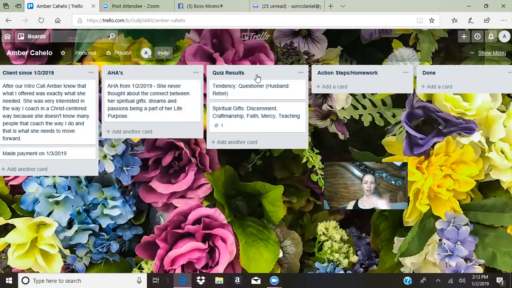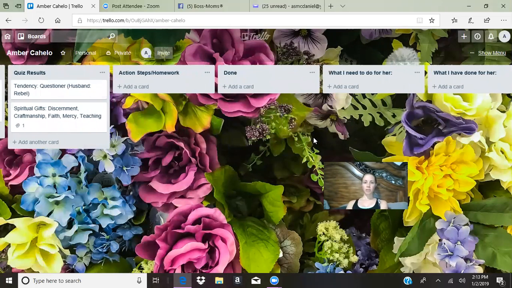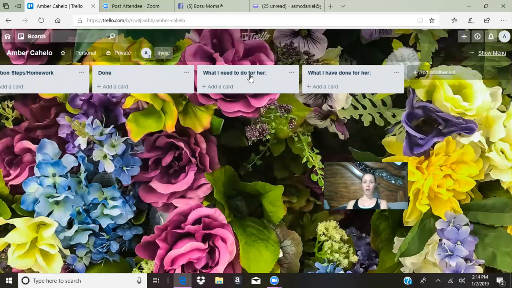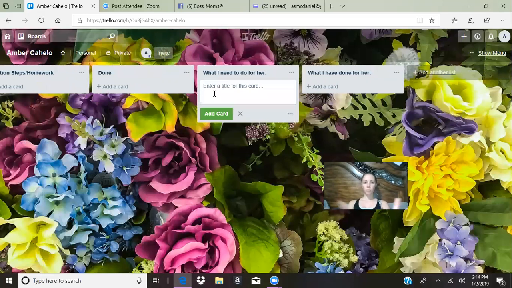Quiz results, I have my clients take quizzes, so that's just an example there. Action steps that she needs to take and that she's done. So if you want to help your team members or your clients keep accountable, then you can do that. What is it that she wants to get done and what has she done? What I need to do for her. So there's things like sending an article, and this is where I'll show you an example.